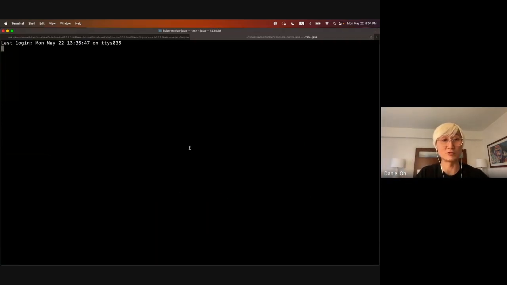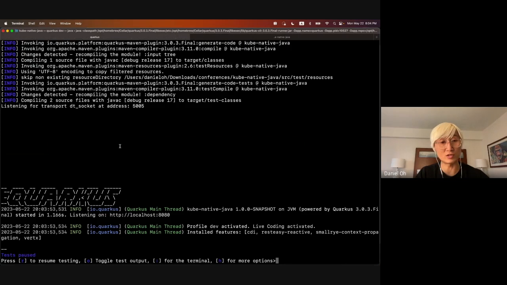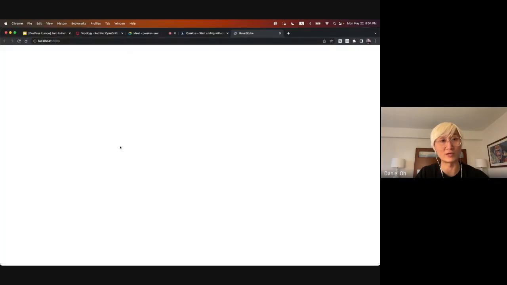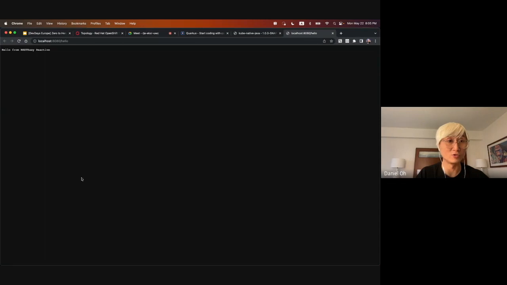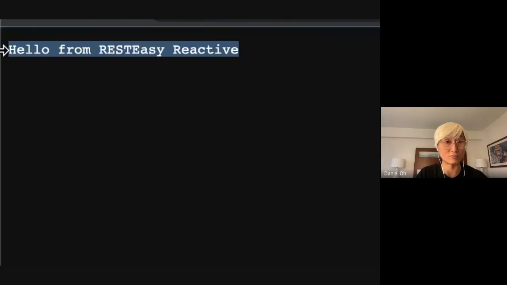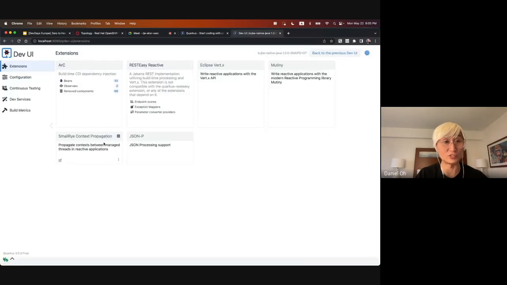I'm going to open a new terminal window and try to access the endpoint on port 8080 at /hello. Now you can see "hello from message reactive", which is exactly my application. And when you press W, it brings me directly to the Quarkus landing page, and you can go to the hello UI here, the "hello from message reactive". If you prefer a GUI, you can go here. And here's the Dev UI, which is really awesome.